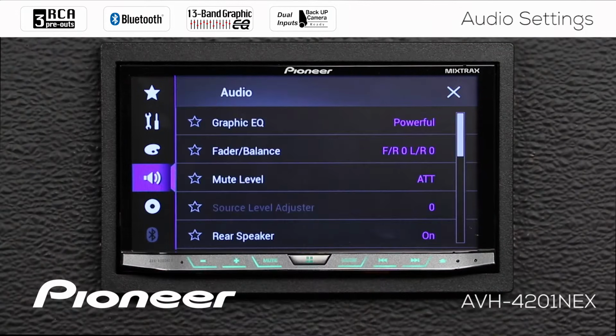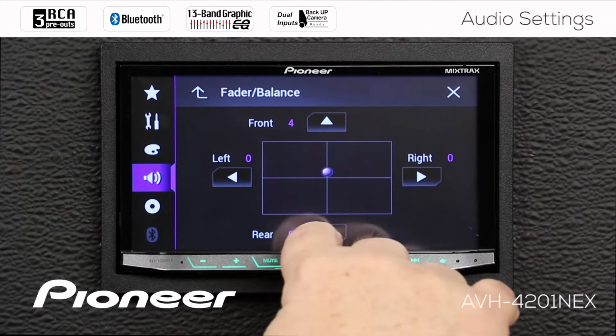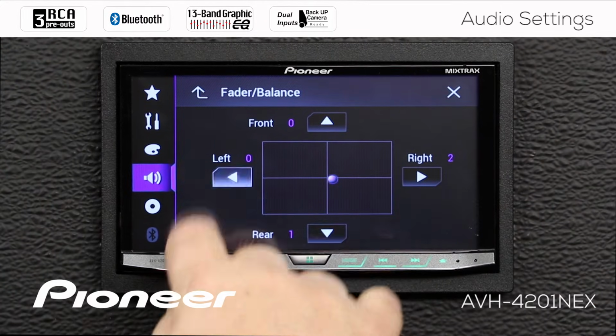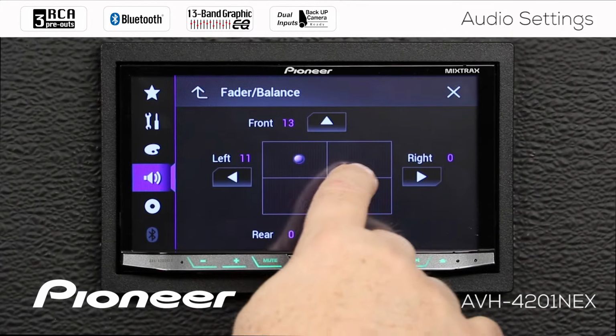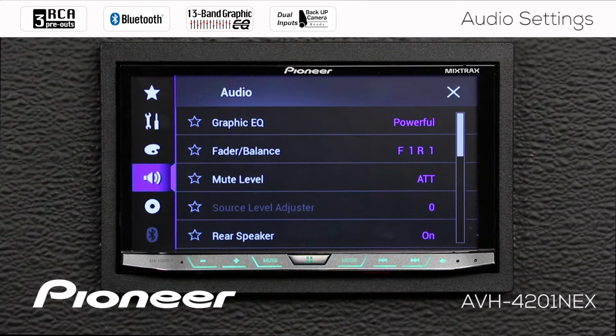We'll go back up. Next up is our fader and balance control. We'll open that, and here we can use the arrows to fade forward or back, and right and left. You can also just drag this around on the screen wherever you want it to go. When you're done making your adjustments to the fade and balance control, we'll go back up.